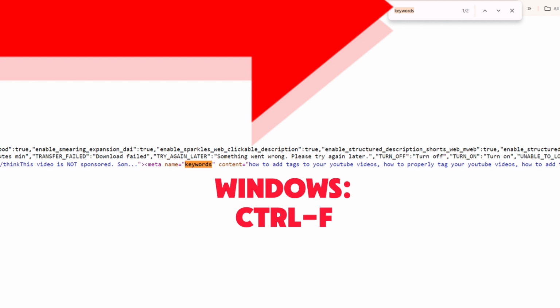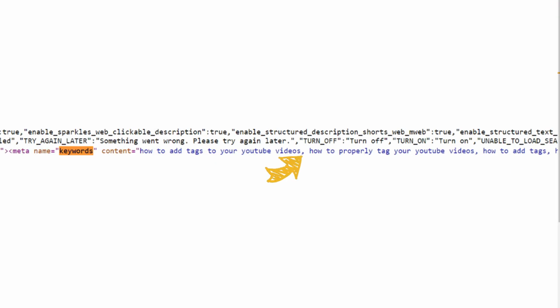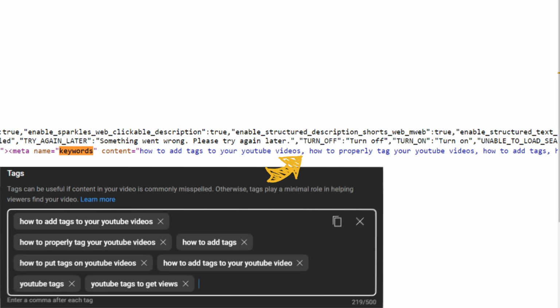Now identify the tags. In the source code, you'll see a list of tags used by the video creator, marked under the Meta Keywords section. These are the tags that YouTube uses to categorize the video. I can either use these tags directly or adapt them to fit my own video's focus. Finally, adapt for my video.